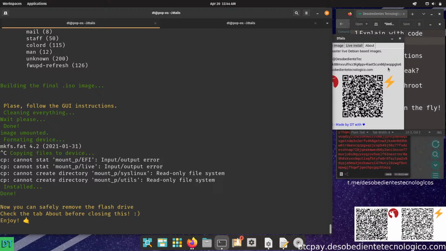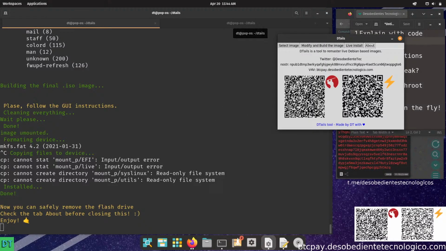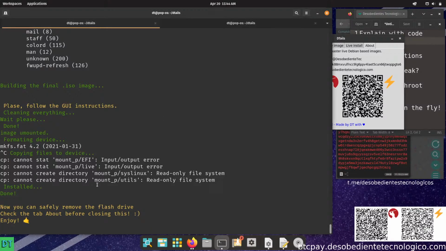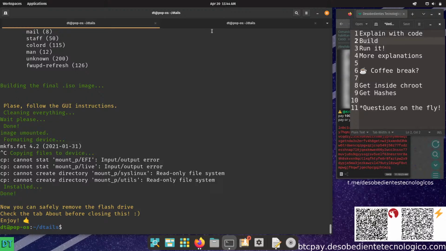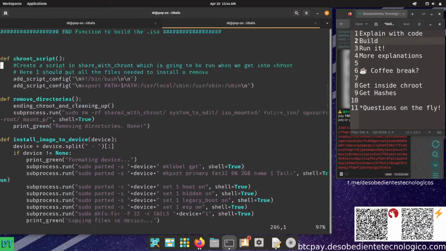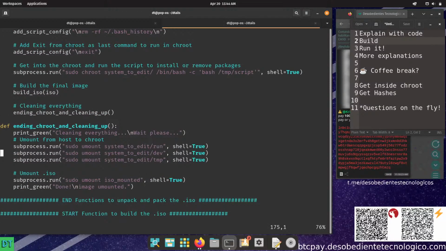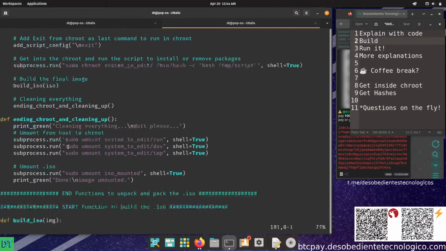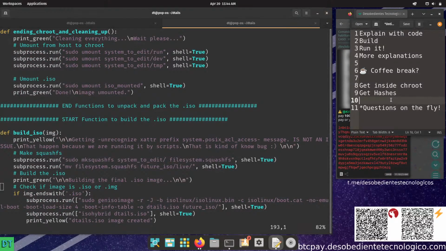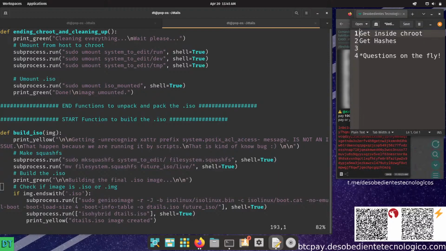Okay, so I think this is all so far that I wanted to show you. The parts that build the ISO, I already showed it. Ending chroot. Okay, let's try this part before ending. And yeah, let's do two things. I skipped the coffee break. Get inside chroot, get hashes. What else was there?